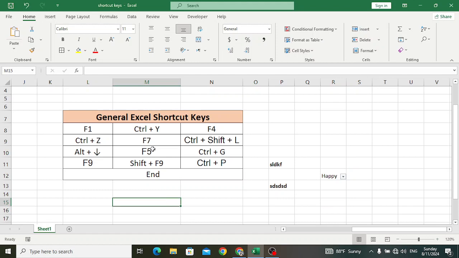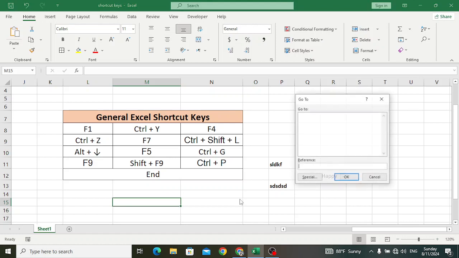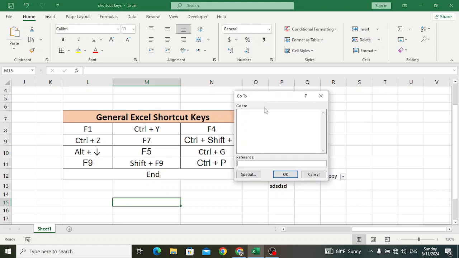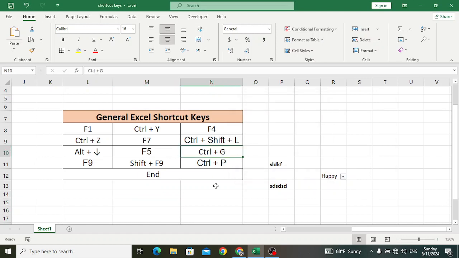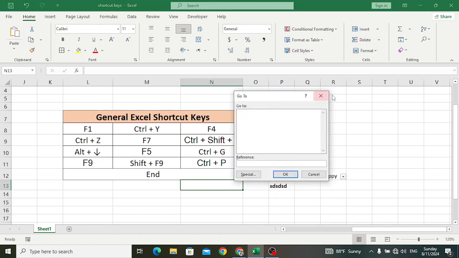The F5 is used to move us to the go to page. So let's press F5. Look at the go to pop-up that has appeared. Control plus G is also used for the go to pop-up. Let's press Control plus G. It will also open the go to page for us.